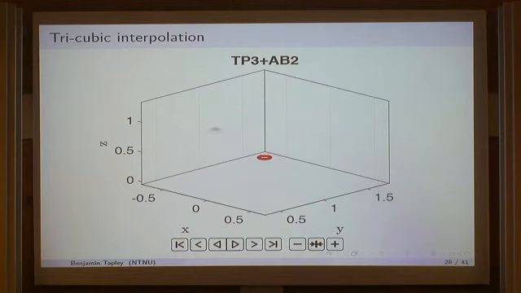So now we're going to use a tricubic vector field. These are good because they are C1 in between grid cells, so they actually have a continuous first derivative everywhere. This should do a better job.